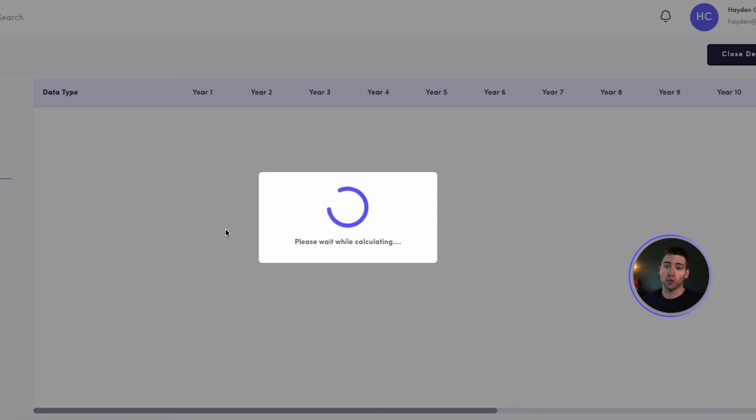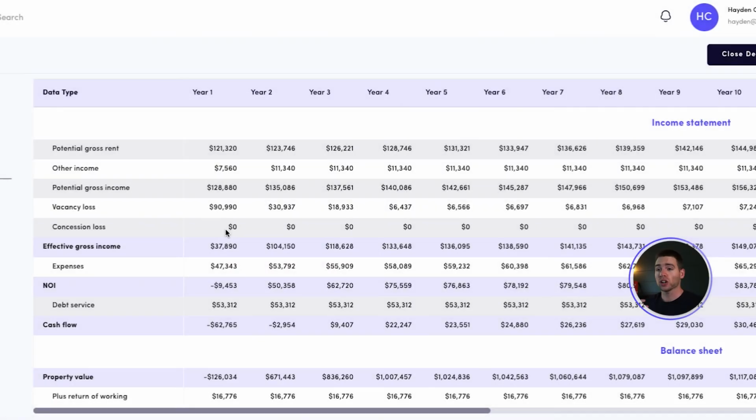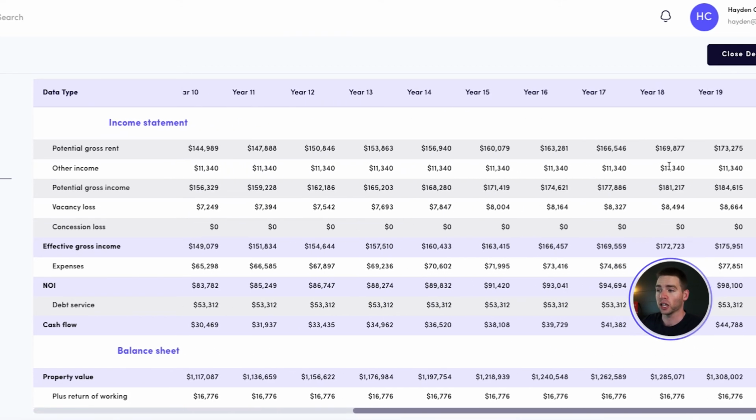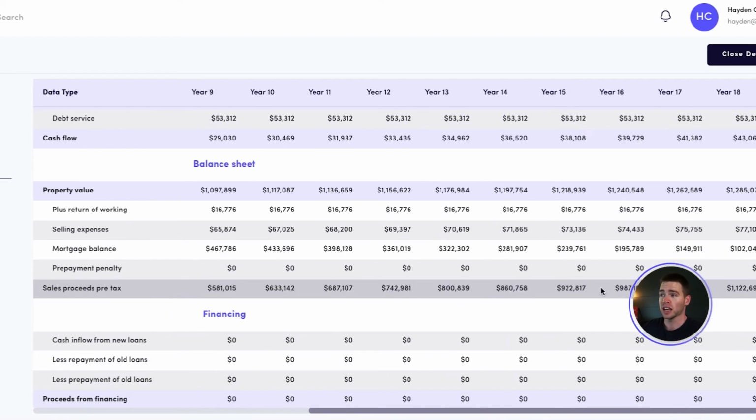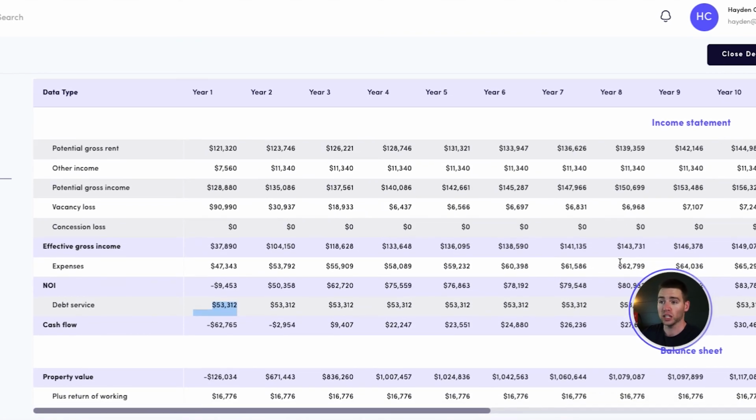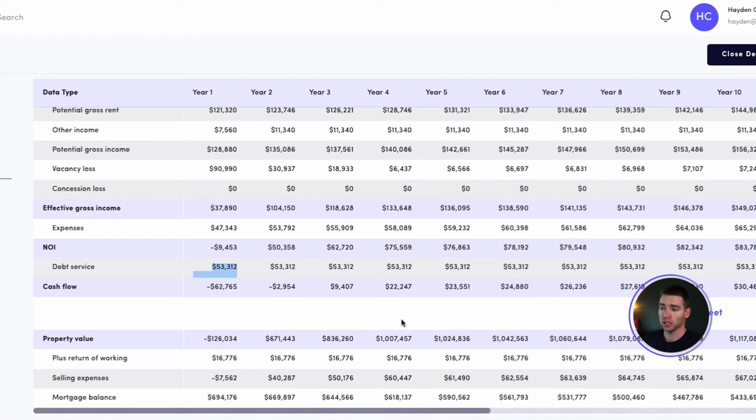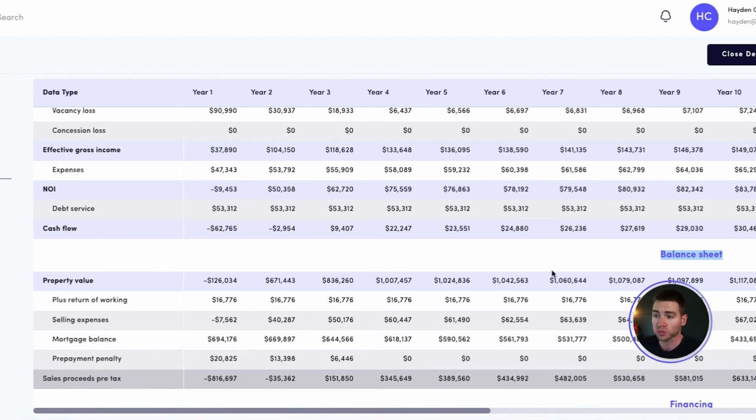It's going to calculate for us, which is going to take just a second as it runs all of those numbers for you. And what we're going to get is a 20-year pro forma. This is going to show us everything from how much money we have to our NOI to how much money we're going to pay the bank all the way down to our cash flow. And it's going to project this for us every single year over 20 years. So this is your income statement. This is where your cash flows are found and your expenses are found.